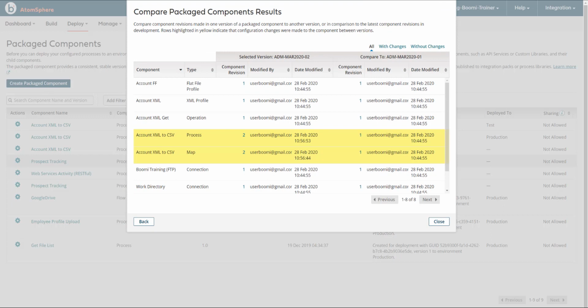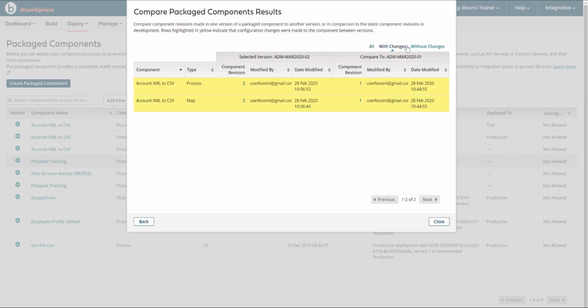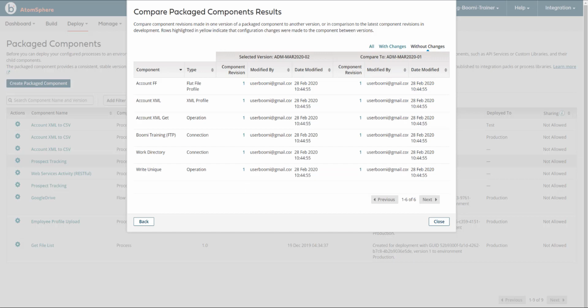The comparison report window displays. This will display components that are unchanged between revisions. They are not highlighted. Components which have changed are going to be highlighted in yellow, and components which exist in one revision but not the other will have an orange highlight. Now our map is highlighted in yellow because we changed this in Exercise 8. You can view everything, or you can compare only those things that have changed or only those that have not changed. You can press Close.